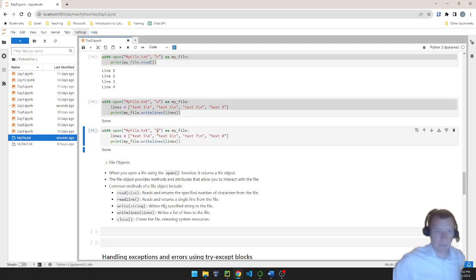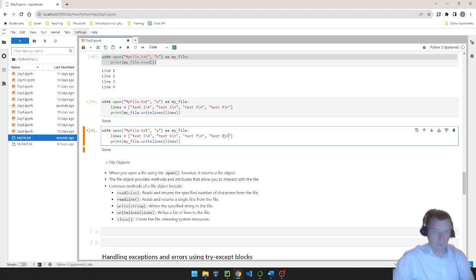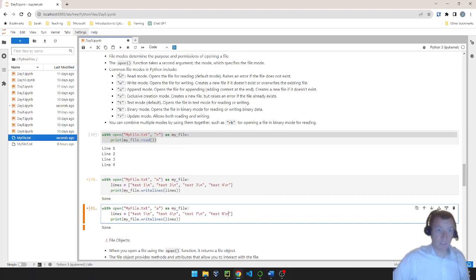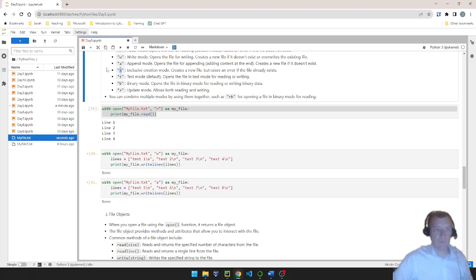Okay, so that's what the append does, and you'll notice I didn't close out line 4 with the new line, so it didn't add that in. So we'll add that in this one, and we'll also add it in here. So in the future when I run it, it'll work correctly. Okay, so we've seen read, we've seen write, we know append. Now let's look at X, the exclusive creation mode.